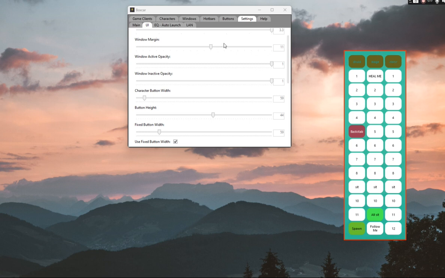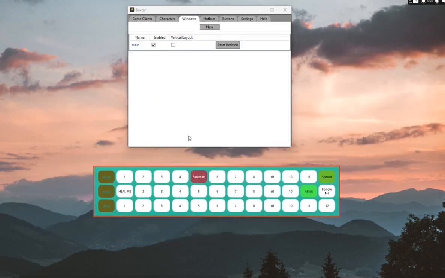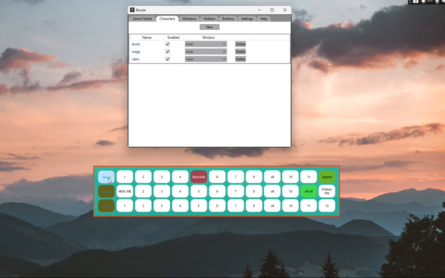And like I said, we can talk about other parts of this. Let's switch this back to horizontal layout. Let's bring it back over. As far as the order of the characters, we have Druid, Mage, Cleric. I can change that by dragging these. So if I wanted to have backstab down here at the bottom, you can do that. But anyway, this is just a tutorial on laying this out.